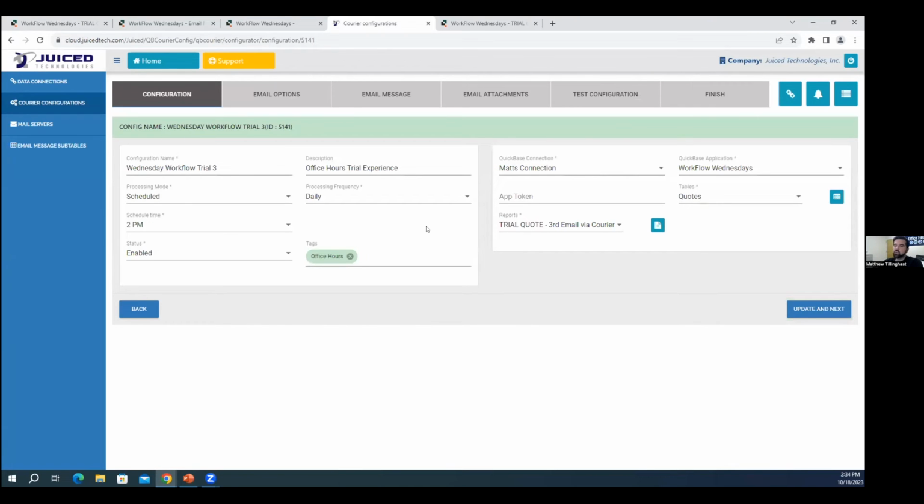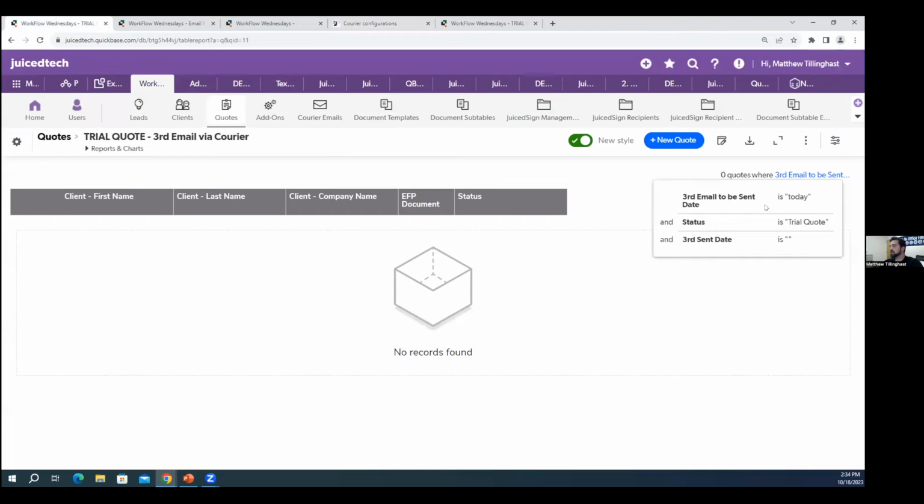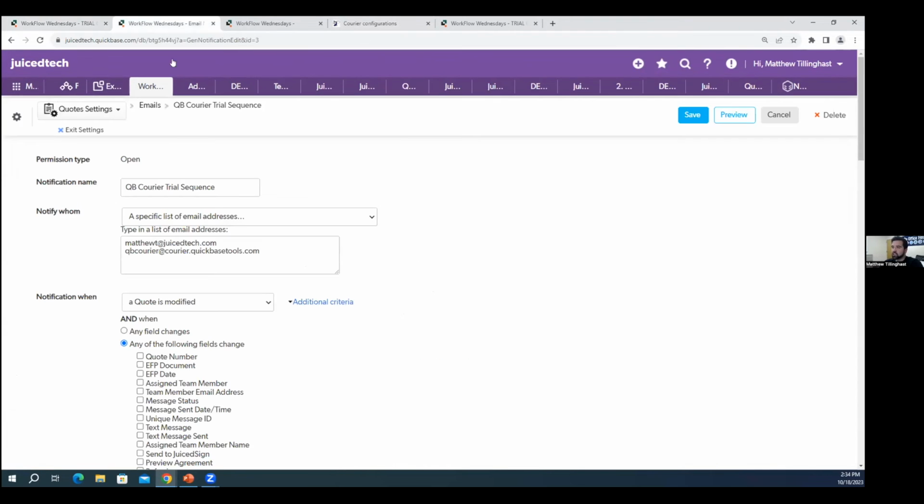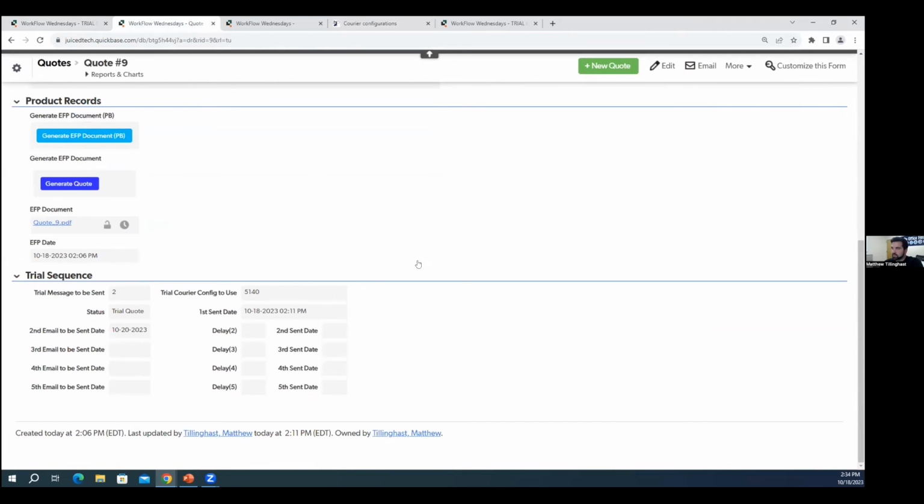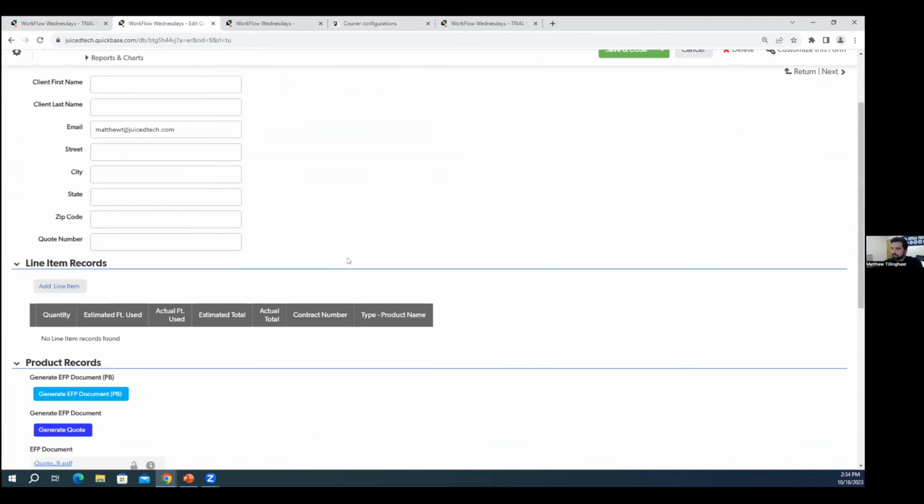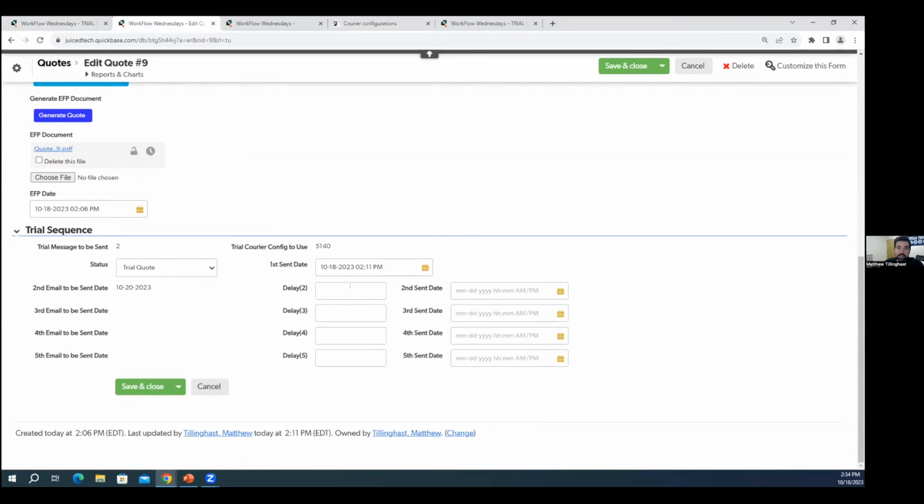Now, the reason why we do that is because you never know when that next sequence is, when that next report is. So when you have it as the third email to be sent date is today, it allows that Courier configuration to find the scheduled report only on the days that it needs to be sent. So let me just quickly change it so that we can see the third email sent date is today. I'm going to use this delay to hard code it and show how this is going to work.